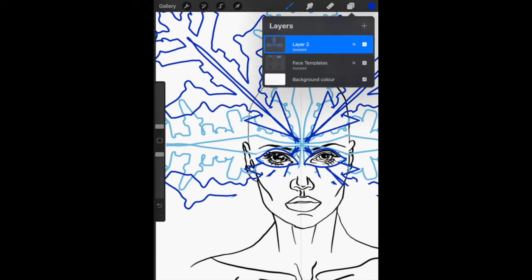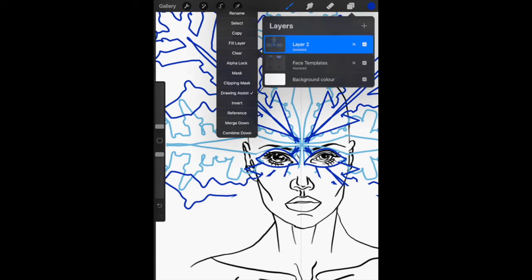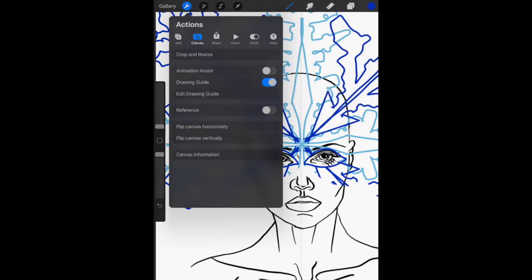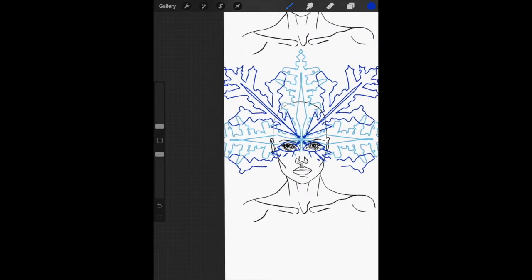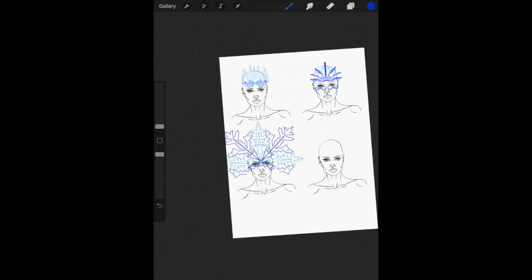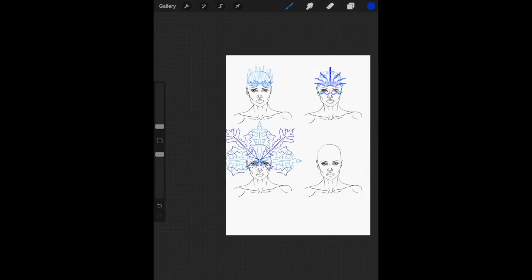If you want to see your designs without any of these guides interrupting your drawings, if you go to the spanner and then just turn your drawing guide off, and then that will take that away and you'll be able to see your designs as they are without anything interfering.